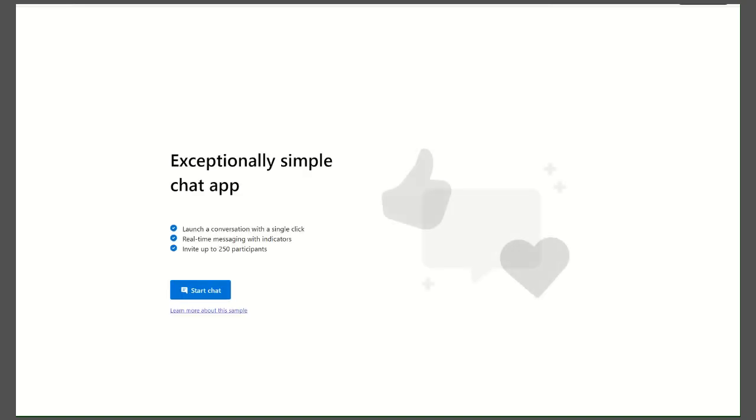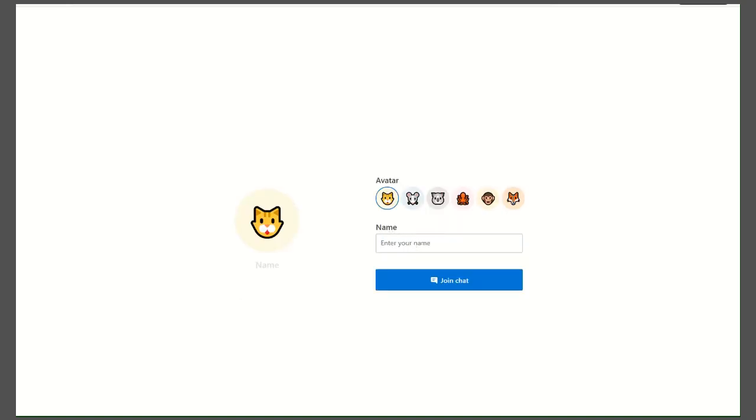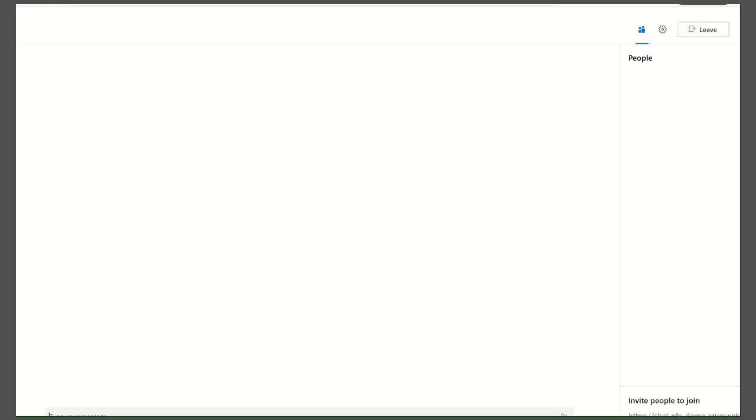Alrighty, the moment of truth. Let's see. Looks like it's deployed. Alright, start chat. So again, I'm going to go with Fox, join chat. And I'm going to say invite people to join. I actually have a link that looks like I can share.